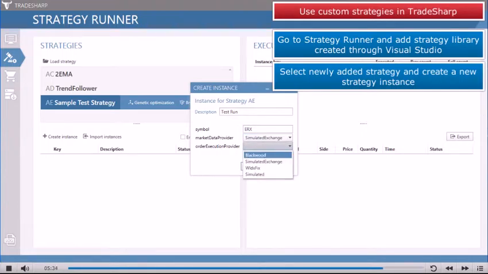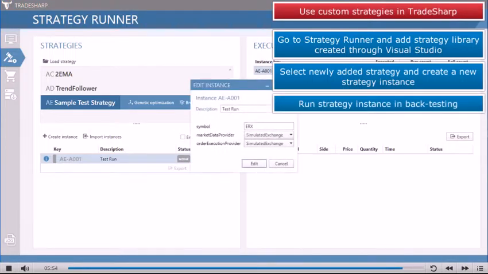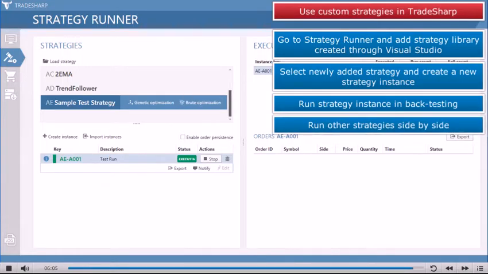For now, I will run the strategy instance in backtesting. Therefore, from the drop-down list, I will choose Simulated Exchange for both market data provider and order execution provider. You can also edit the parameters after the strategy instance is created. To start the strategy, click Start button. The strategy status will change from None initializing to executing, indicating that the strategy instance has successfully started execution.